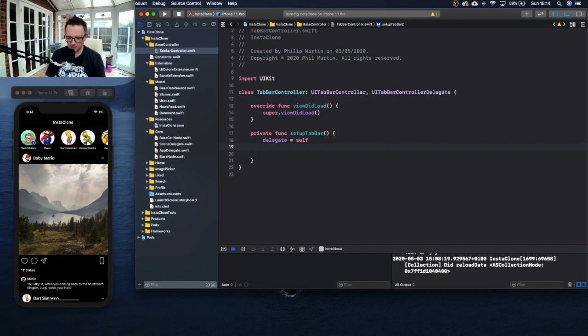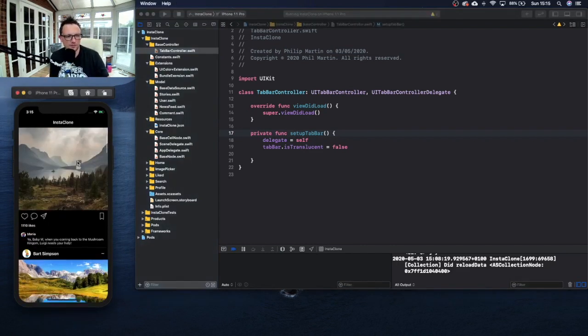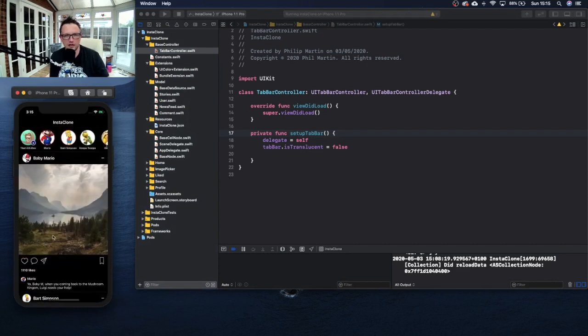And then another thing we need to do is tabBar.isTranslucent. We need to set that to false. By doing this, this will remove the frosted effect that you would get on the tab bar. Towards the end of the video, I'll toggle this back to true, and you'll see the difference.